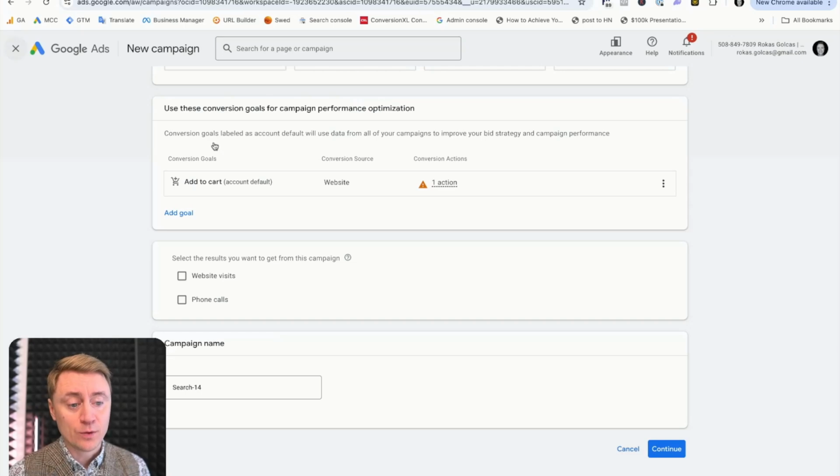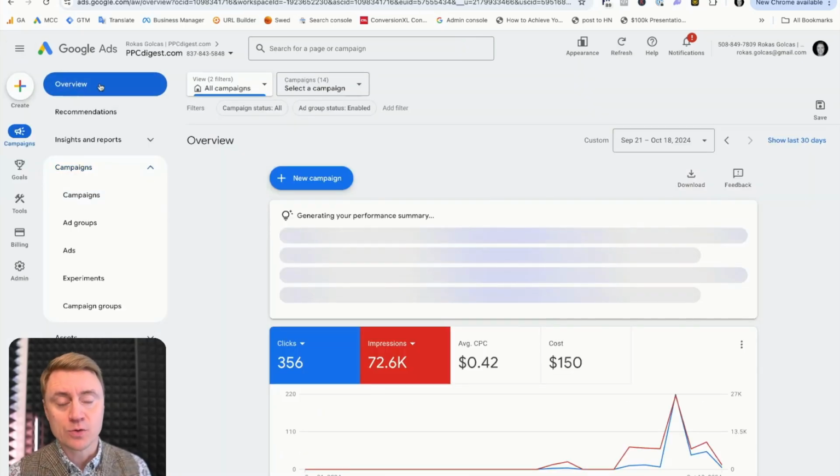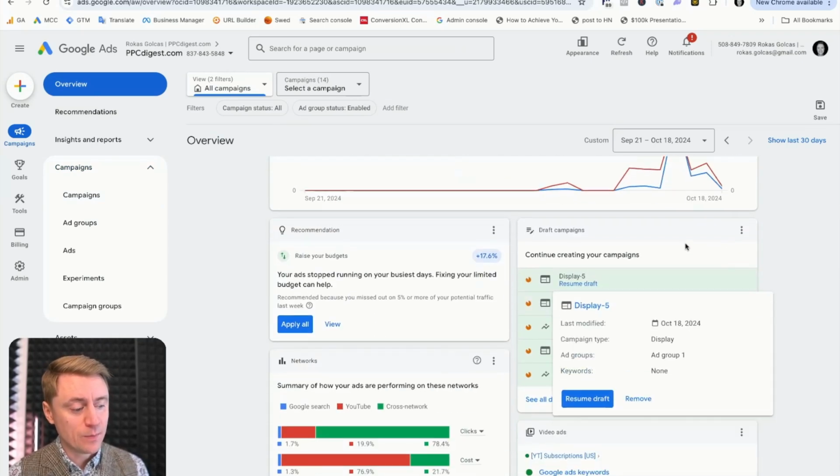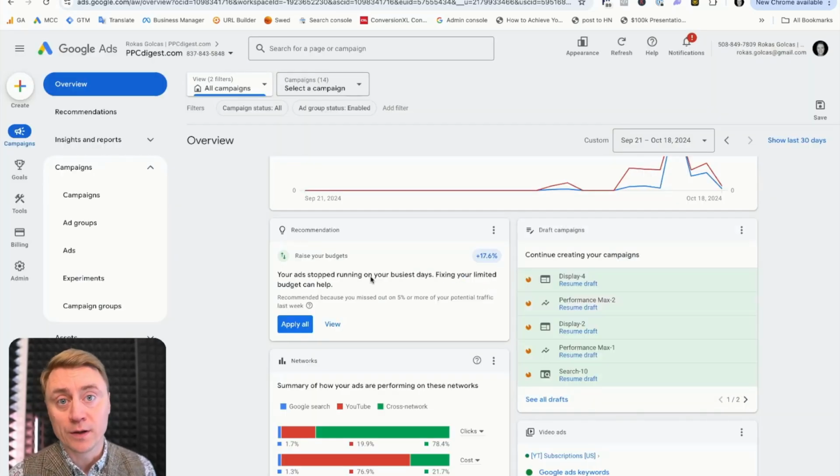Now, you can remove or delete the drafts, even though you can't see them in your list. But if you go to overview and find draft campaigns, all you have to do is hover over the draft campaign and click remove. This way you'll avoid the annoying pop-up message suggesting to continue with the draft campaigns.